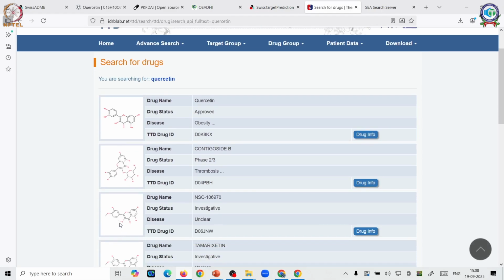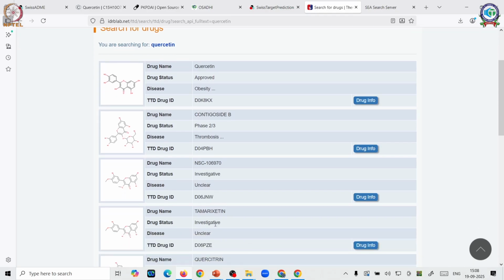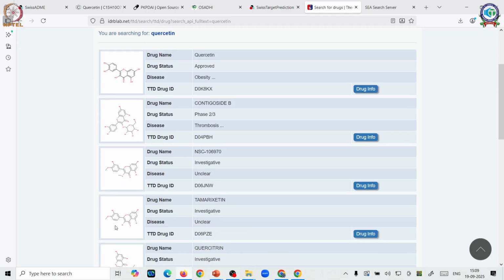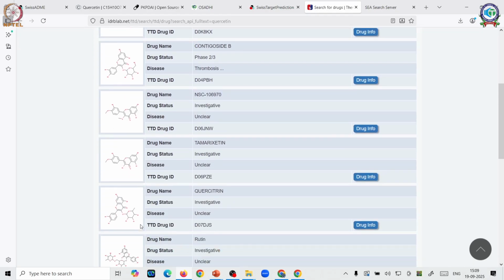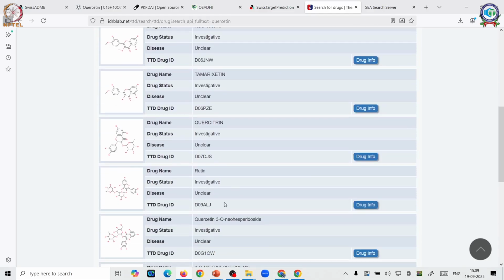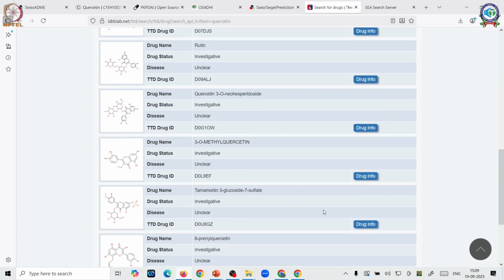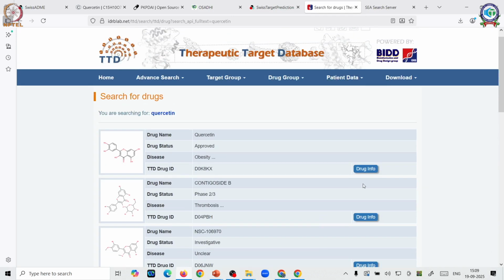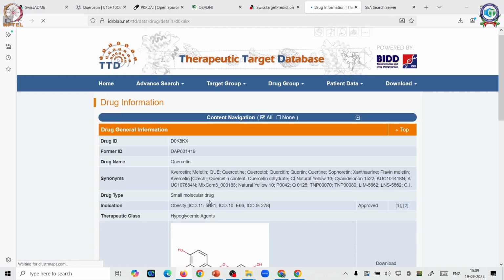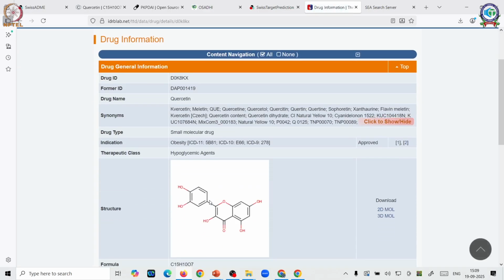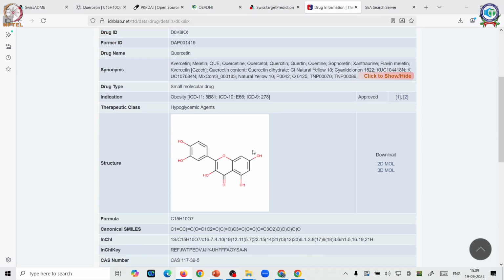Another one, the methyl ester of quercetin, is again investigative and the mechanism is unclear. You will see numerous derivatives of quercetin which are under investigative research, such as rutin and quercetin neohesperidoside. So you will come across different things. Now let's click on the first one and see the information. You can see here all the names it is known by, its synonyms.